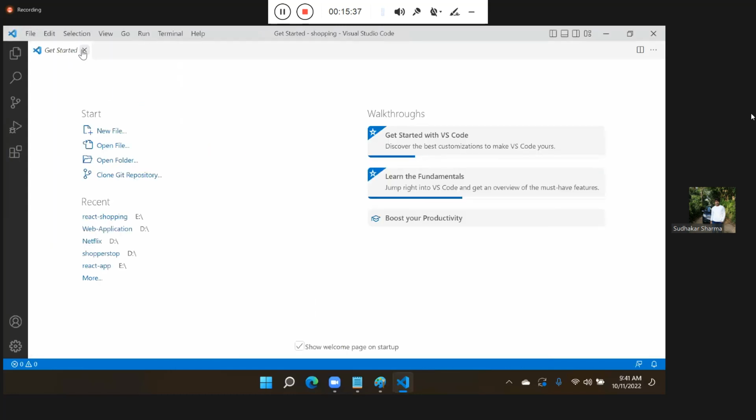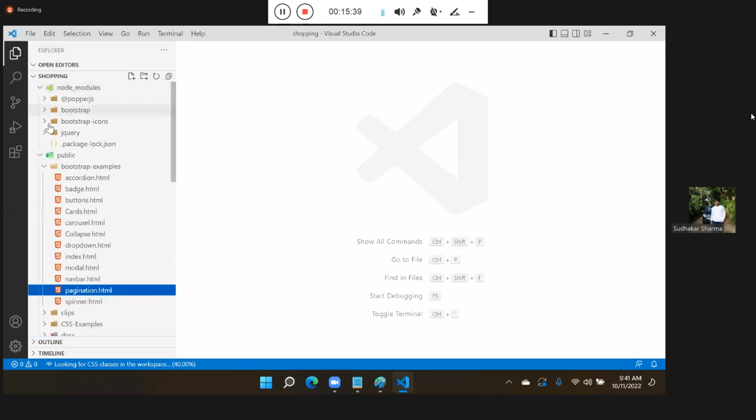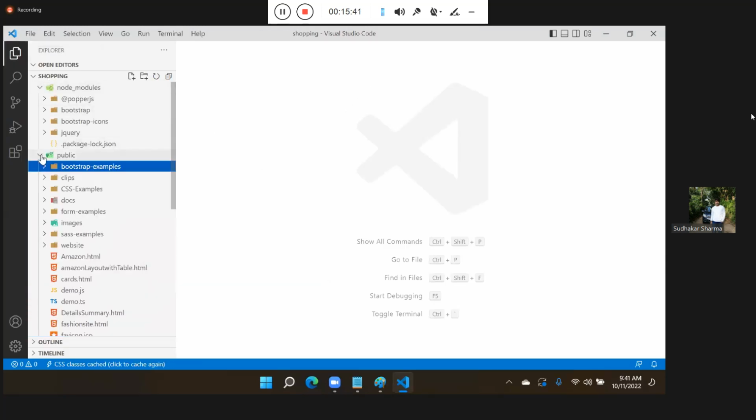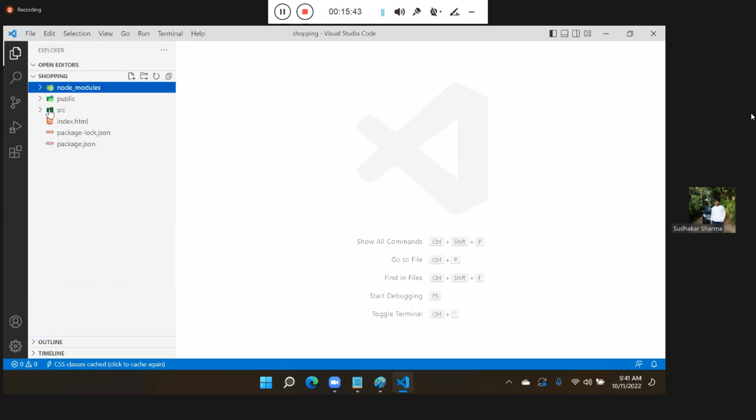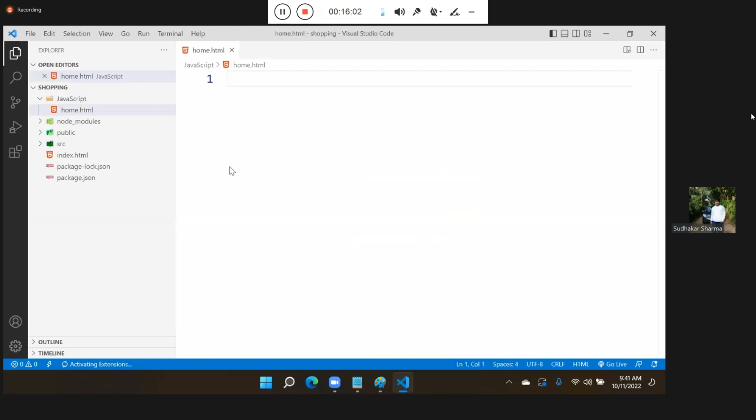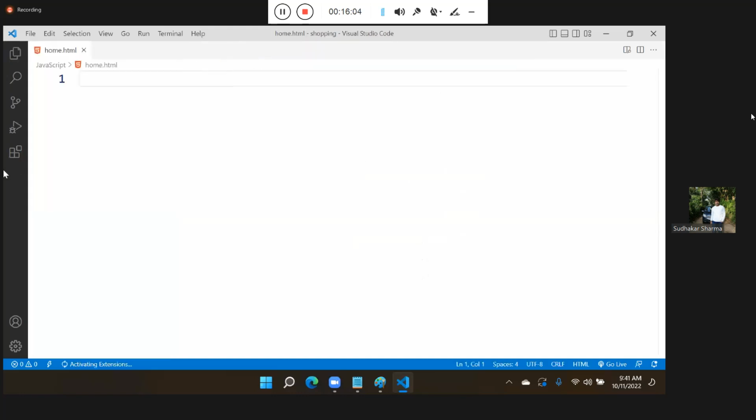So here I will add a simple page. I will put a new folder and give it the name JavaScript. In that I will add a new file, Home.html. Now you see here we are designing a simple page.